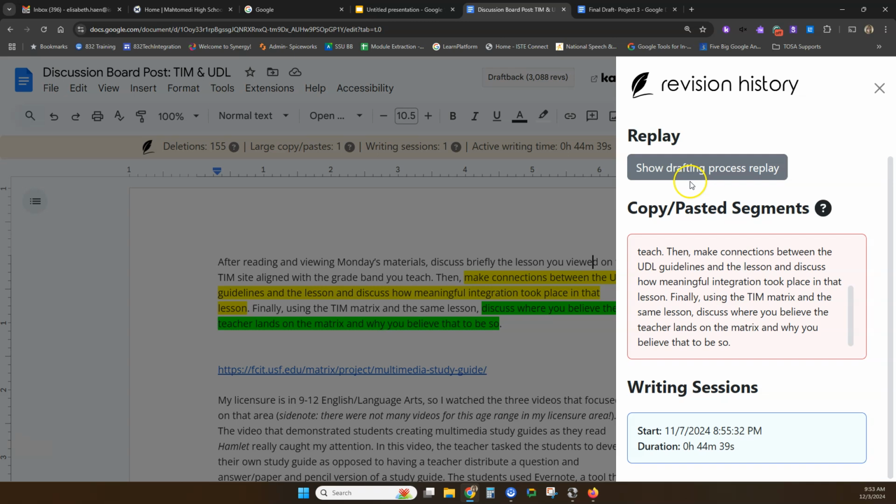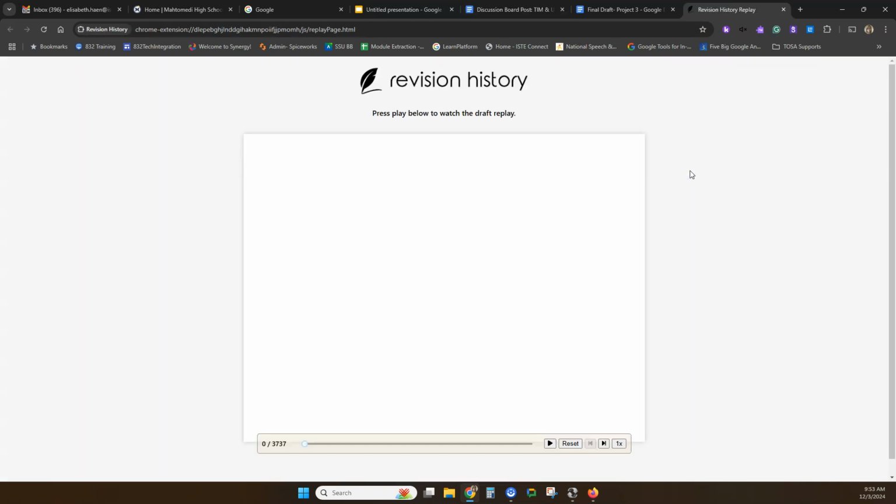If I want to show the drafting process, it will actually create a video, just like DraftBack did. Look down here at the bottom. This will show you the actual keystrokes that were made, similar to what DraftBack had said, which was over 3,000. This one seems more specific with 3,700.